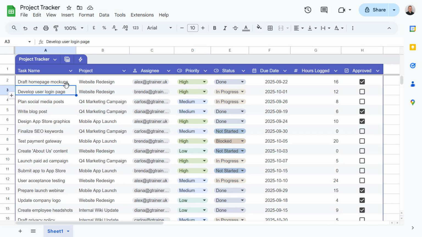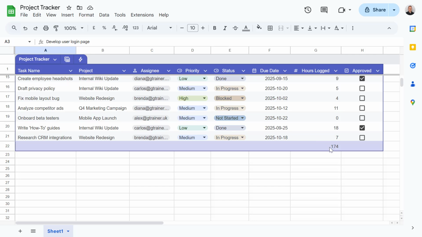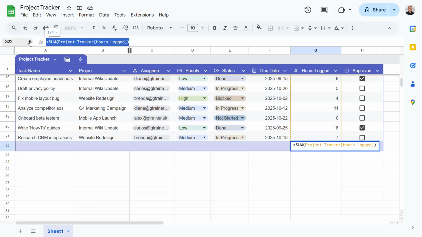And another thing I just wanted to highlight quickly is now we have a footer row. This becomes a really useful analysis tool. As you can see here, it's automatically added a sum formula for us, totaling the sum hours we've logged.